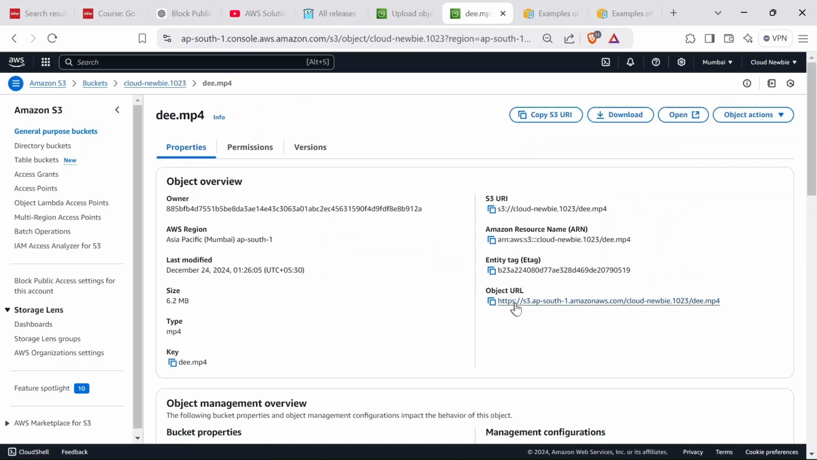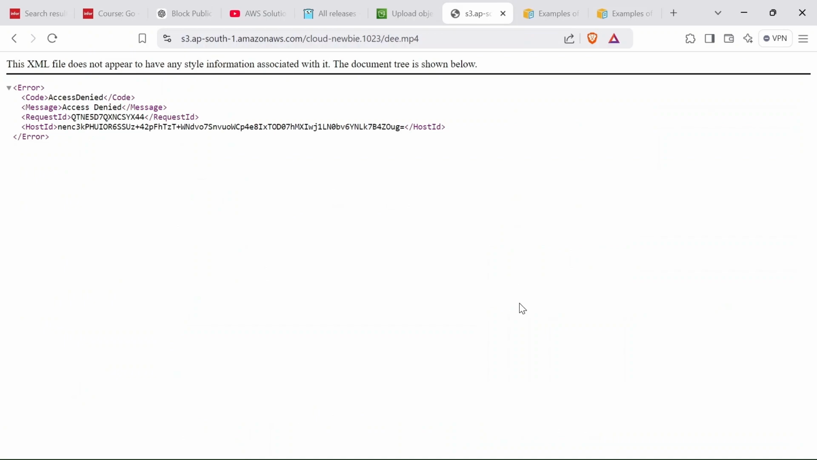Now what do you think will happen when I click this object URL link? This gave me access denied error again. Now do you understand what this second setting will do? It ignores all the public ACLs, whether it can be new or already existing.